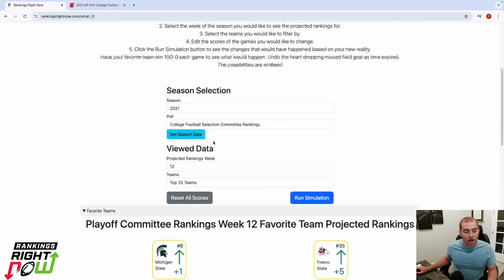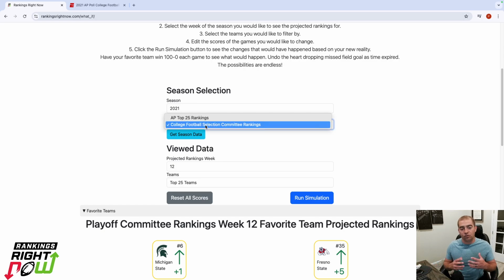So first off, what we want to do is select the season and the poll. Right now we have two algorithms, one for the AP Top 25 and one for the College Football Selection Committee. It depends on where in the year you are and what polls you're interested in. For the first 9 weeks of the season, most people pay attention to the AP poll, and for the rest of the weeks, people pay attention to the College Football Selection Committee poll.